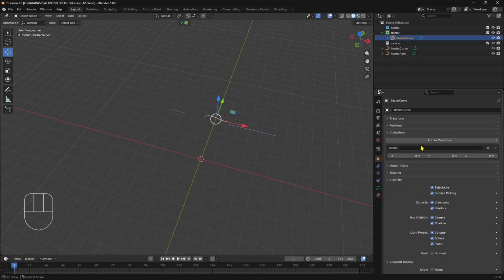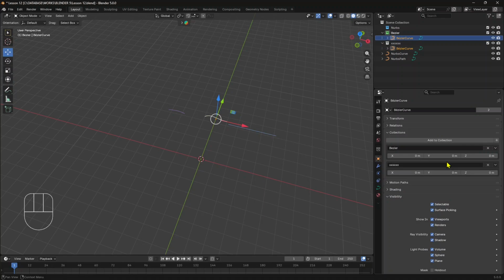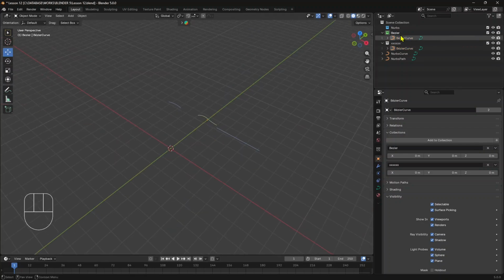But I can also add it to more than one collection. So if I say add, you can see I can pick from existing ones, or I can create a new one. And again, we can add and continue like that. So right now, this Bezier curve is inside two different collections. So it's kind of being duplicated, but it's not actually duplicated. It's just that it's inside two different collections simultaneously. And that's a case. You can do that if you want.